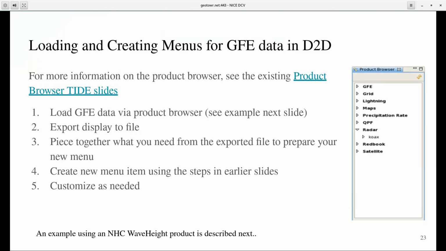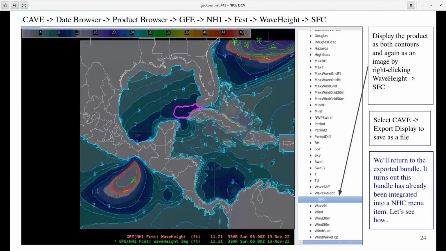By the way, there's some product browser slides that are linked here in the presentation that give more information. Let's go through that here briefly. Here's a forecast product from Hurricane Center. It's wave heights, and we had to use the product browser to find it. So we'd go under right-clicking the wave height and then the surface, and then we would export the display to save it as a file. So this is saved, and we're going to return to that.